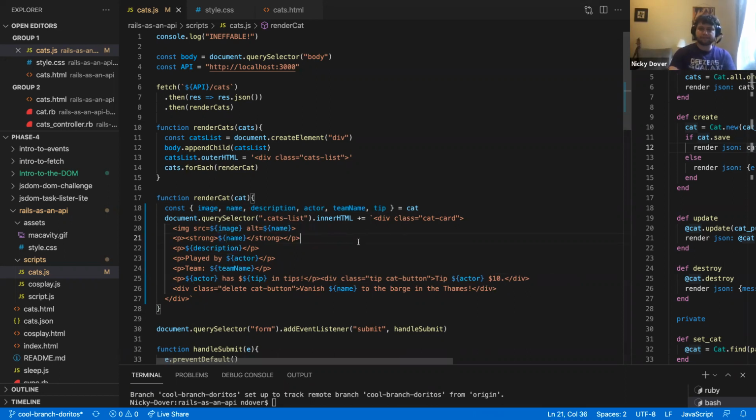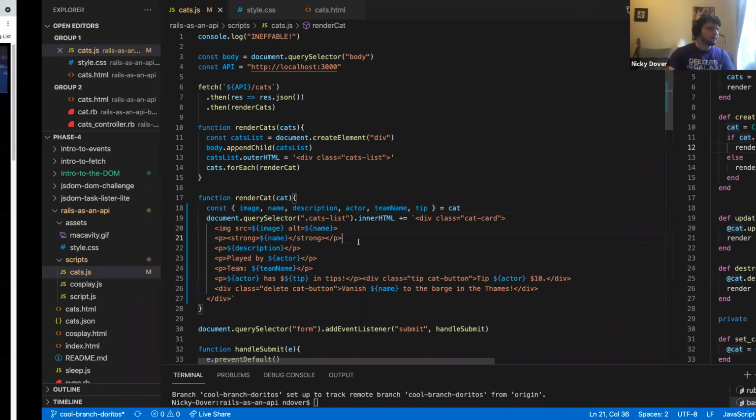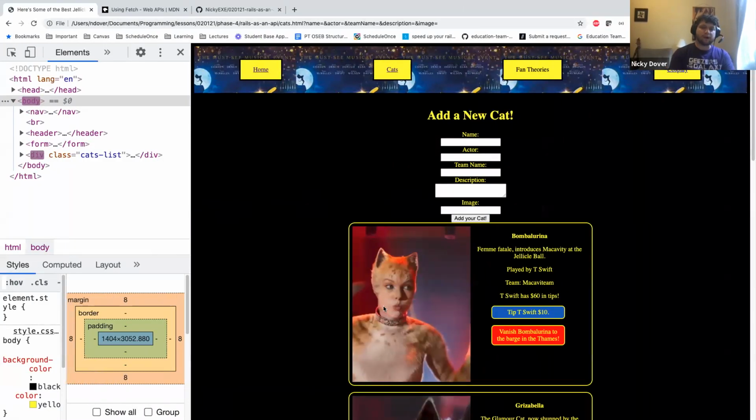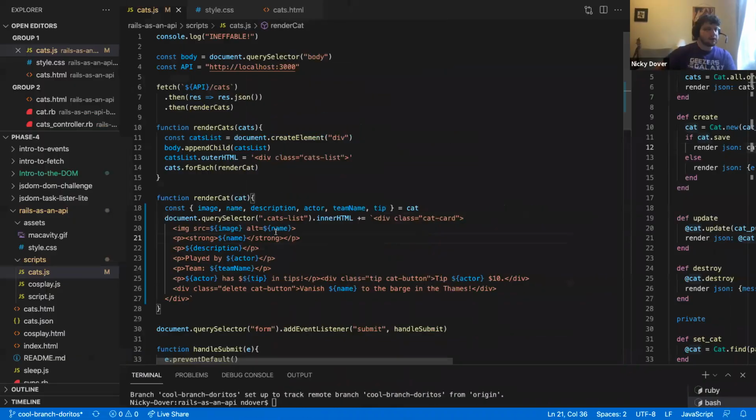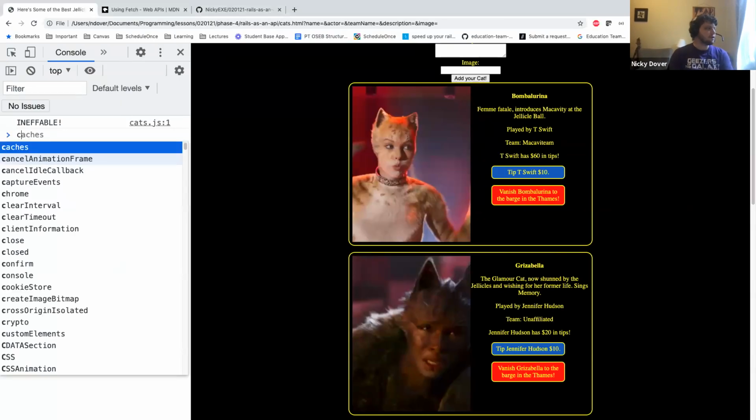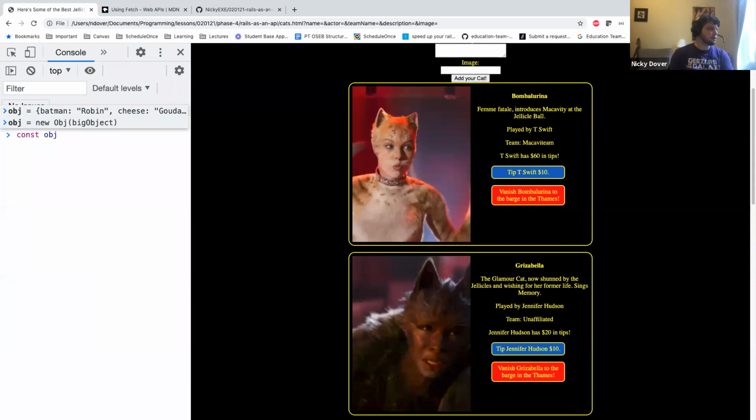Nice. Yeah, destructuring. That's exactly right. You'll notice it works. I didn't get any errors. The cats are still appearing on the DOM. What I'm saying right here is go into this object called cat and create these variables for me from them. So let me actually demonstrate this with a different thing. I'm going to create a new object.